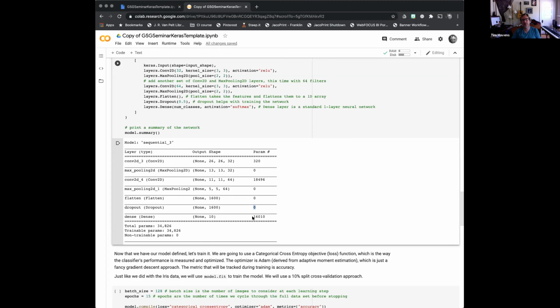And then finally, in our dense layer, if you divide the number of parameters in the dense layer by the number of outputs, so in this case we divide 16,010 by 10, that actually gives you the total number that are in this flattened layer. So you can see here, we have the 1,600. Again, we have the 1 because of the bias. We always have that bias number on there. And that gives us the number of parameters in the dense layer.